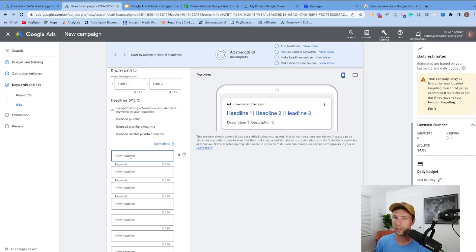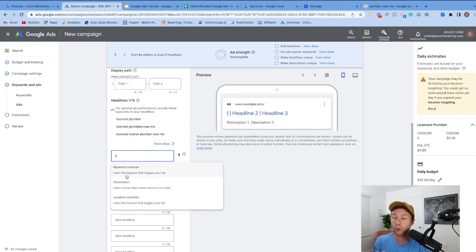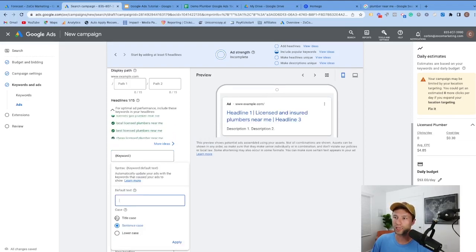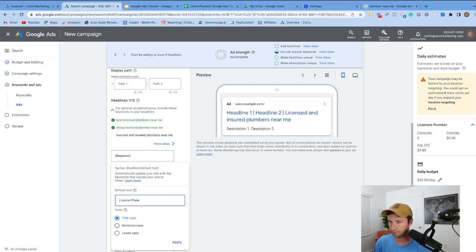Now for the very first headline, what I like to do is hit this little curly bracket on your computer. And what that's going to do, and this is a little pro tip basically, is drop down a couple of different options, one of them being keyword insertion. If you click on that, what I like to do is take my main keyword, which is licensed plumber. I like to do title case, and add that inside of here. So Licensed Plumber.